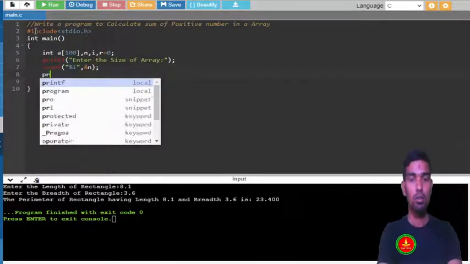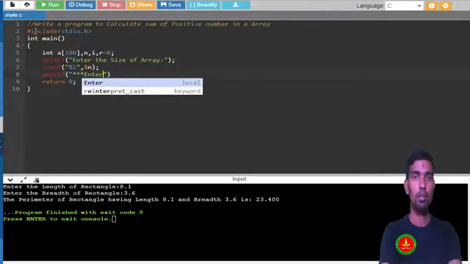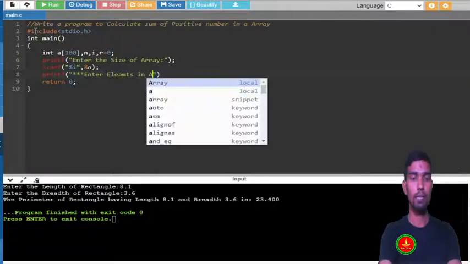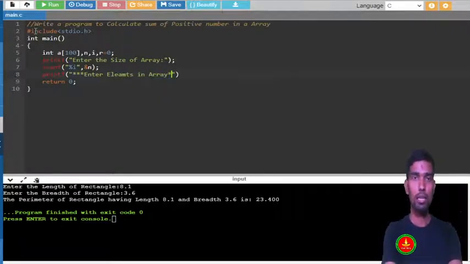Now I am going to ask the user to give the elements. What are those elements? I am just making it more beautiful: enter elements in array.